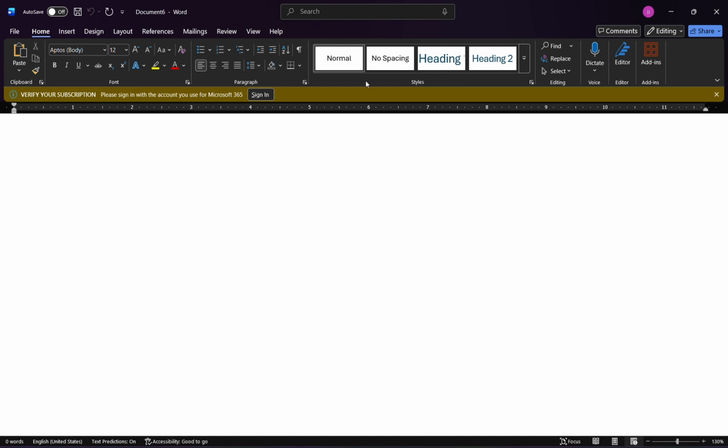These are all features already in your version of Word right now. No downloads, no add-ins, just stuff that was hiding in plain sight.